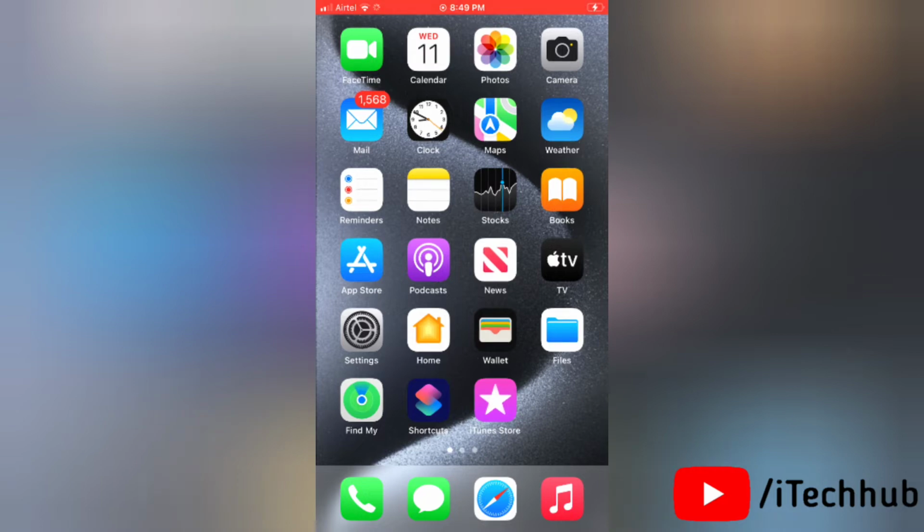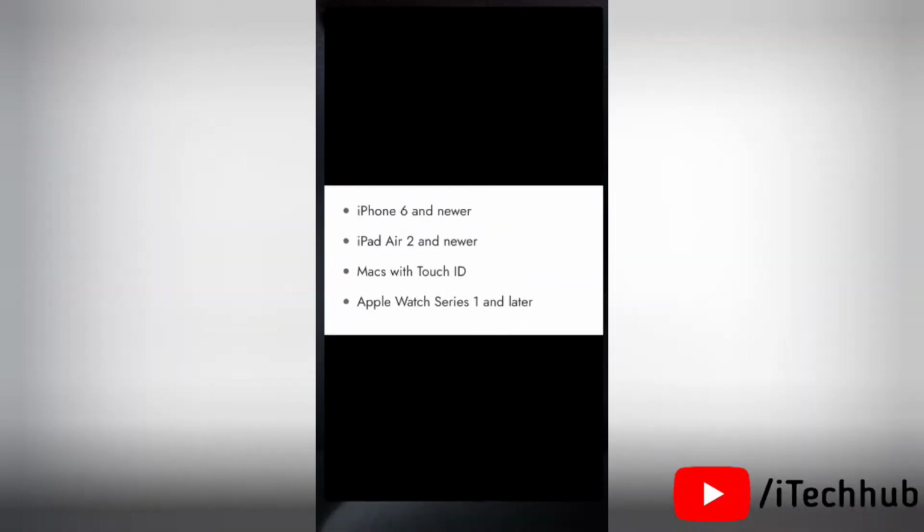Apple Pay Later is a buy now pay later service provided by Apple Incorporation. This service allows users to split their purchase into 4 equal payments over 6 weeks with no additional fees or interest. Now let's get started.